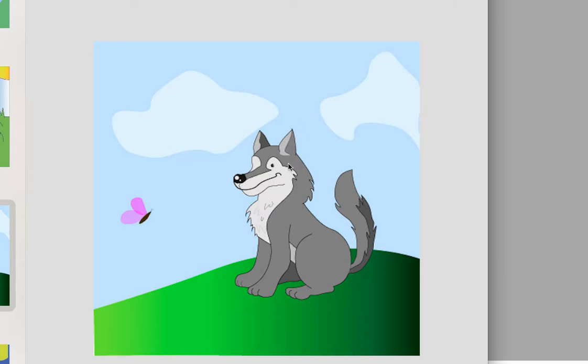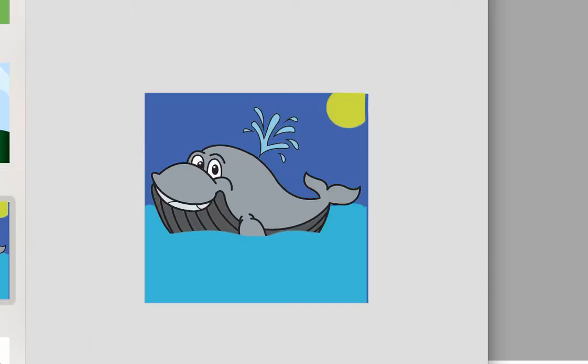But again, several values of this gray color really make the wolf look great. His pen tool curves are excellent. So yeah, that one works really good.